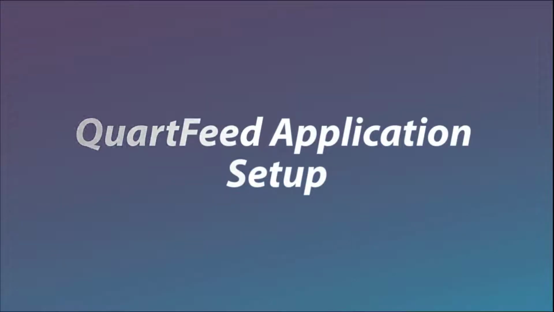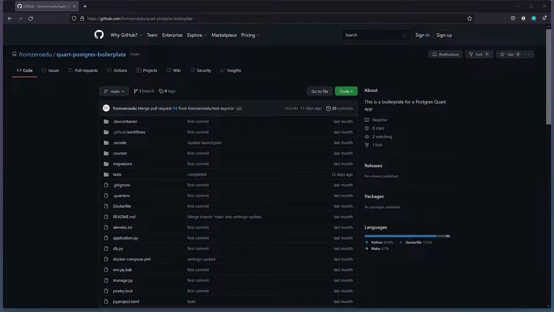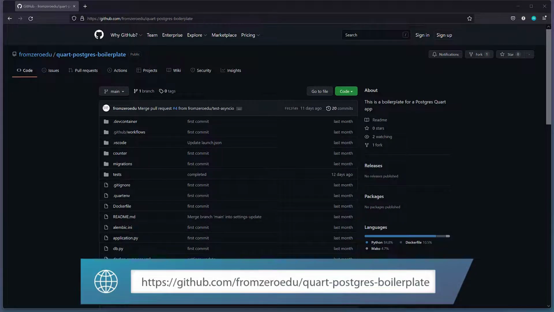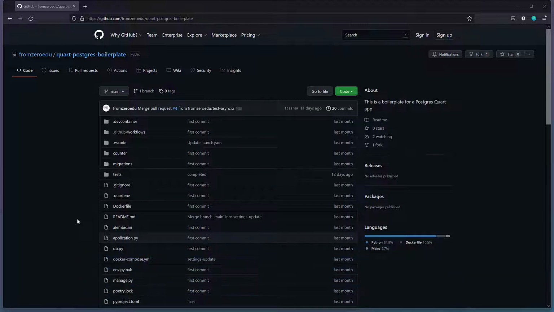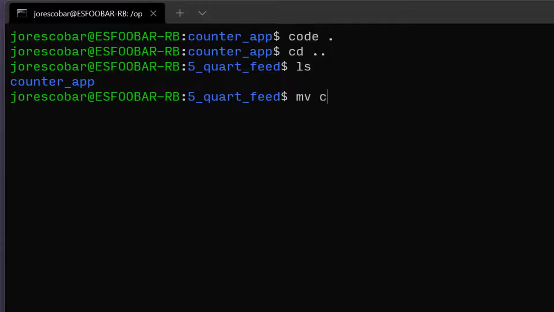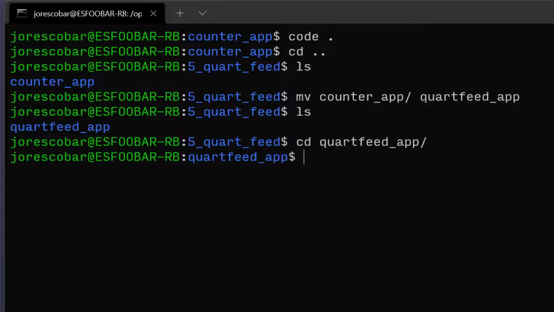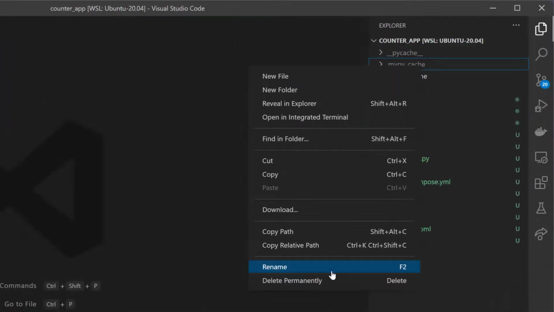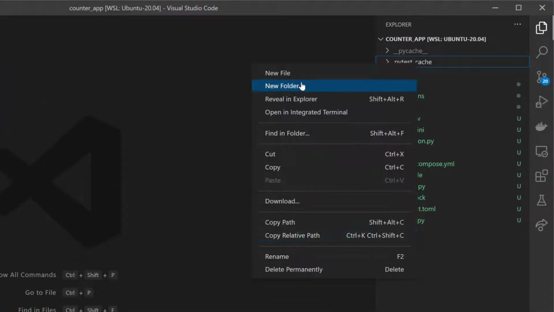So let's start setting up our QuartFeed application. To start, we can clone the Quart PostgreSQL boilerplate code that we built in the previous lesson. You can grab the latest version from my GitHub repo here. If you still have the code on your computer like I do, you can just make a copy of it. Make sure to rename the folder to something like QuartFeed app. If you have cache files lying around after the copy, make sure to delete those folders.